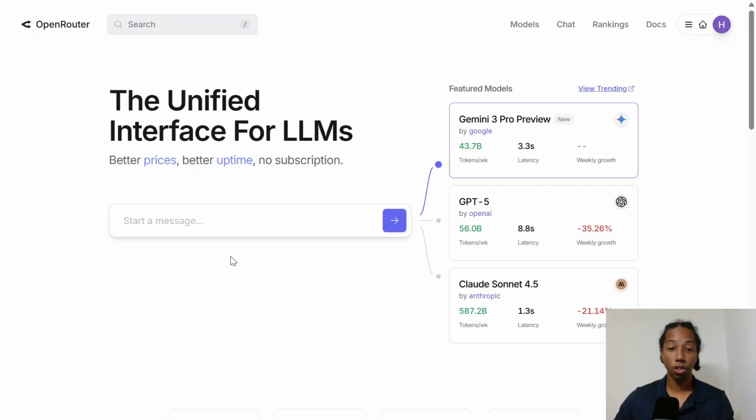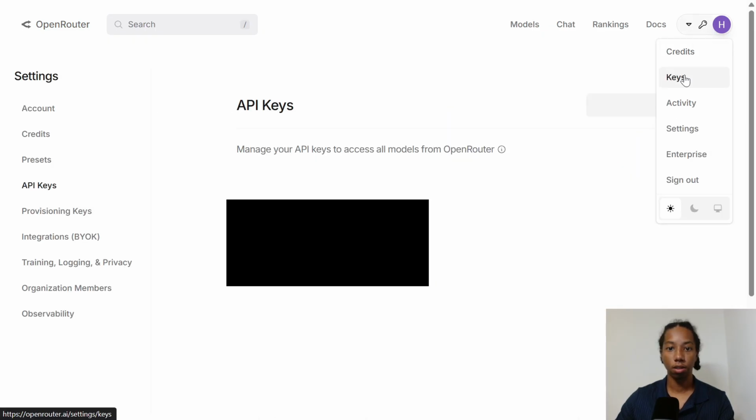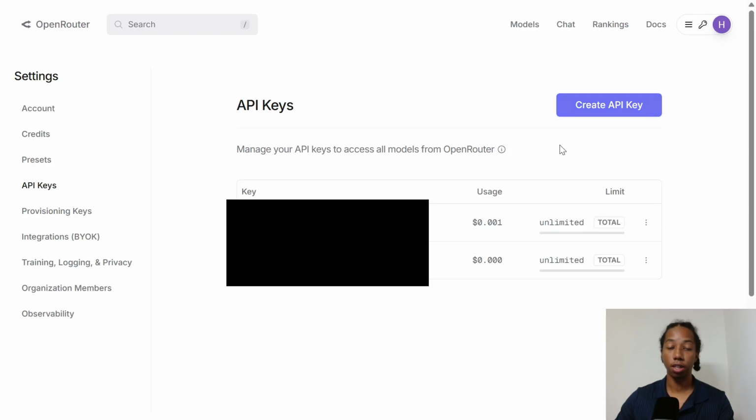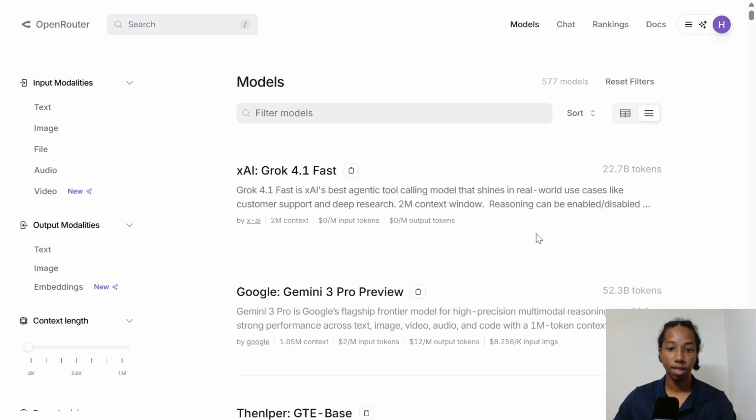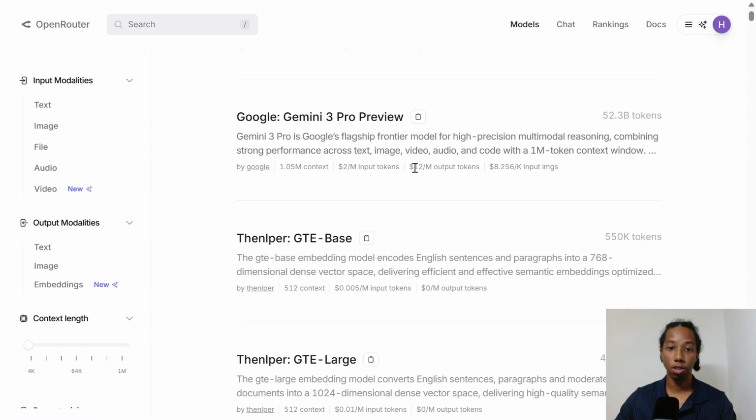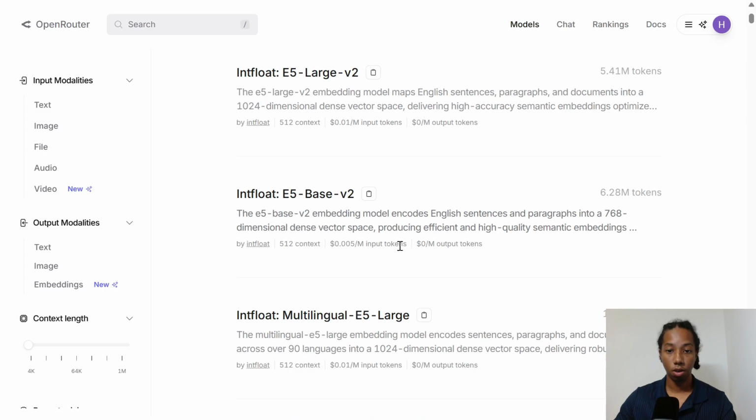If we head over to OpenRouter's website here, and we go to the top right, once we're logged in, you can see keys here, and you're able to create API keys here, similarly as Gemini. Also, if we head over to the top here and go to models, we can see that we have access to all these models here, including Gemini 3 Pro.